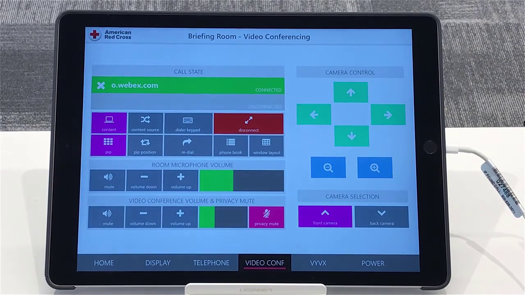The other option for muting is the privacy mute. If you tap here, this will mute the PA system and speakers in this room, as well as all of the callers' lines who are dialed into the conference. No one can be heard if this mute is activated.